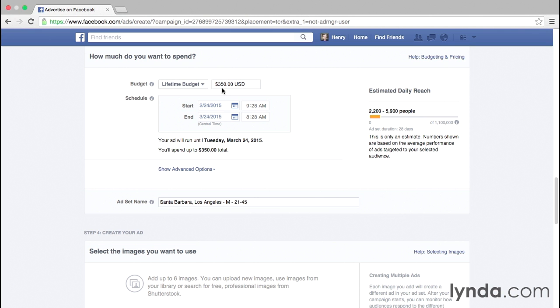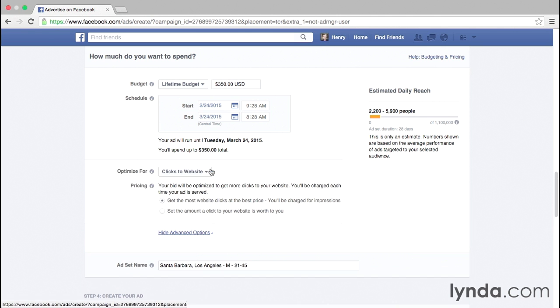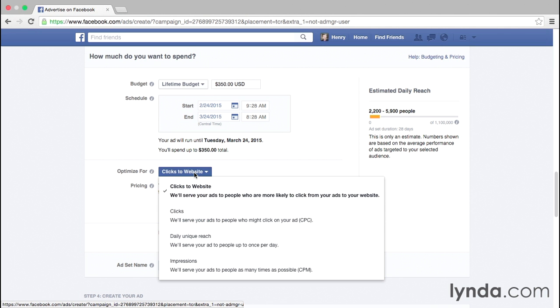But when we talk about budget, we're not just talking about a daily or a lifetime spend. We're actually talking about something a little bit more. If you select the Show Advanced Options link, you're going to get a section that allows you to optimize for, and then a dropdown, and some pricing options. It's at this point that we need to begin to understand, are we spending for clicks or are we spending for impressions? And we can choose that in the dropdown here.